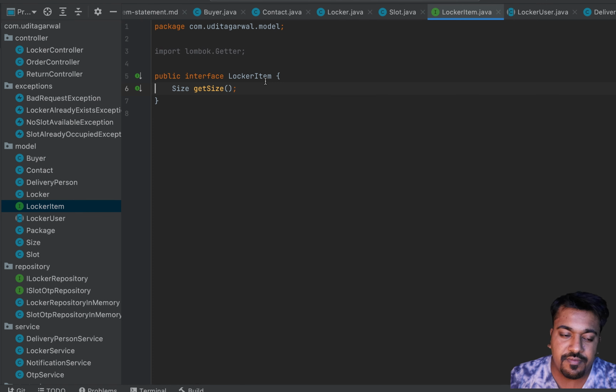This is created as an interface and not a class, because you can have different types of locker items. Right now we are just putting orders or packages that the user orders on the website into these locker slots, but tomorrow we can have multiple things. So that's why it is created as a locker item. And what does a locker item have?